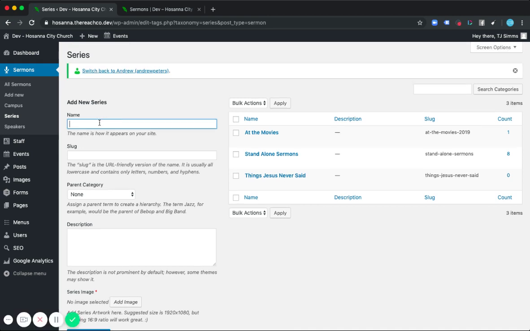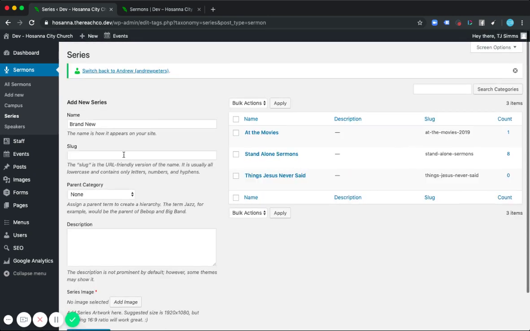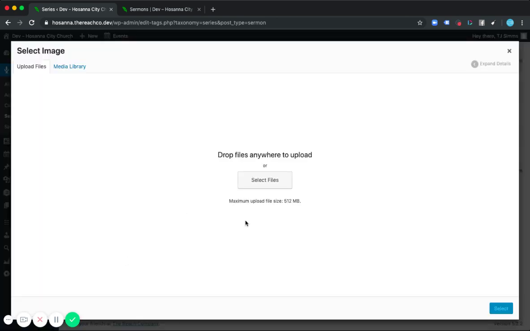And we can call this brand new. And you can give it a description, and we can add a series image. The sizes that we're doing for the series image, they're like a 16:9 ratio. So whatever creative guy you have making these, that will be what they use.